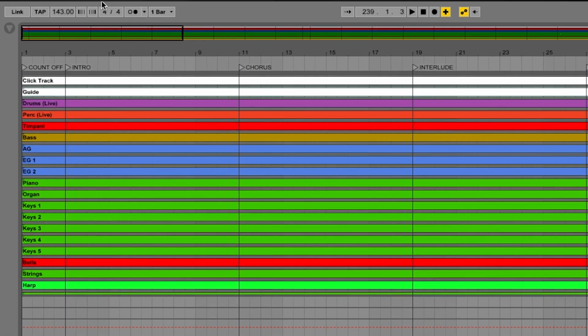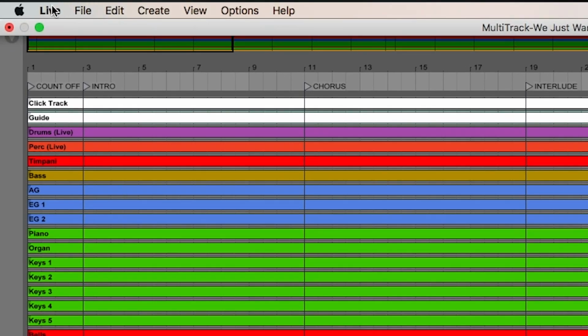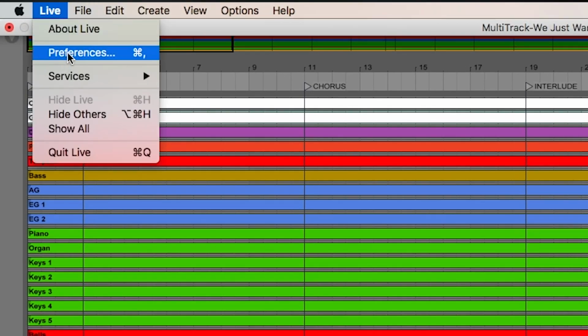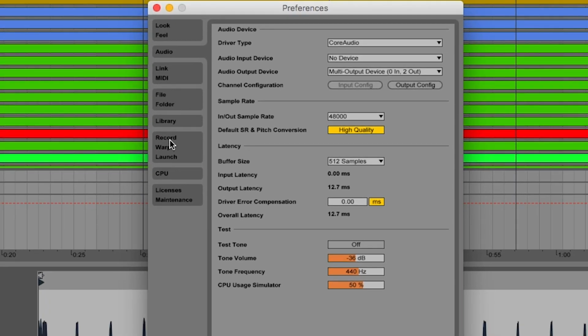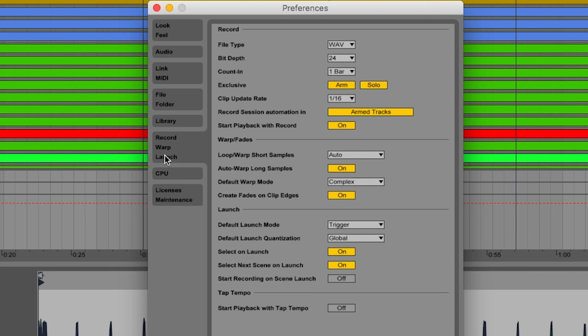What you're going to do is go up here to Live, click that, go to Preferences, and go down to the Record Warp Launch tab. And right in here, it's going to say Auto-Warp Long Audio Samples. And you are going to unclick that, so turn that off. Okay, so now whenever you load up your multi-track, it will not warp your samples and they will load up properly, all starting at 0, each audio file, and it should sound like this.